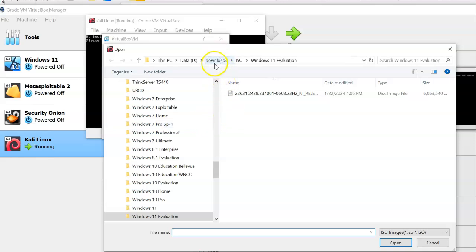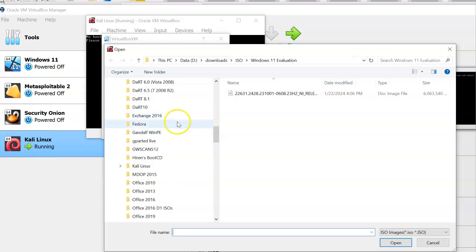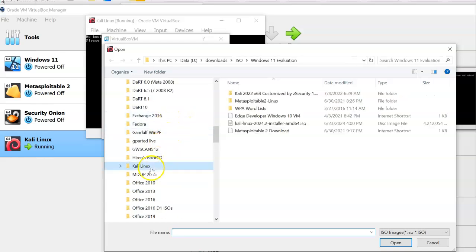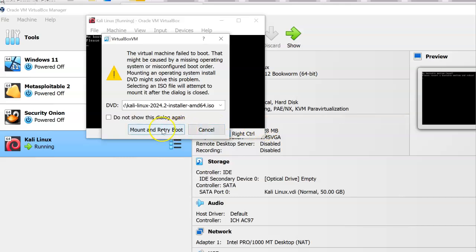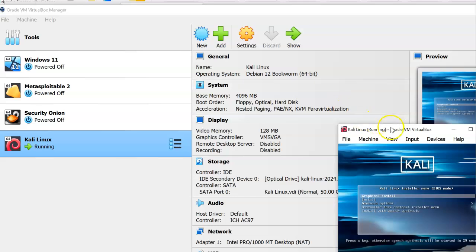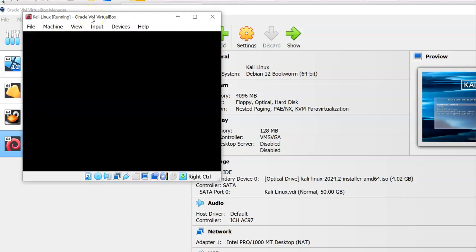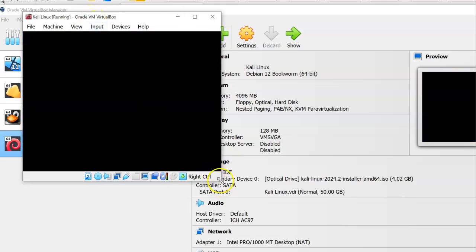I have all of my downloads underneath a Downloads folder. And since these are all ISOs, I have all my ISOs underneath an ISO folder. And in here I have the latest version of Kali Linux. See, it has the 2024-2. I'm going to double click on that and mount and retry the boot. That should launch us into the install, which automatically it says graphical install, which is perfectly fine. Hit the enter key and away we go.